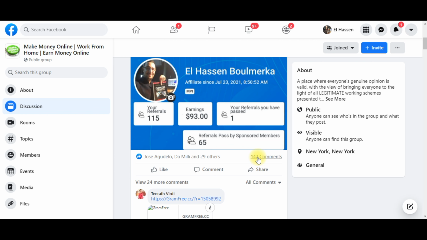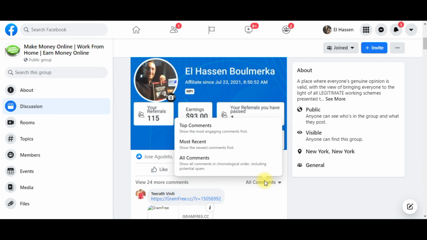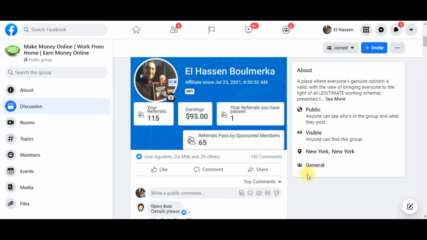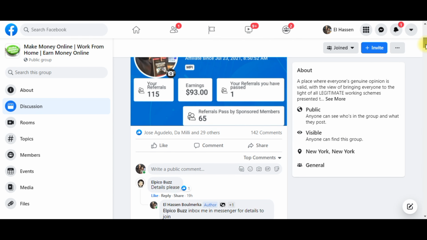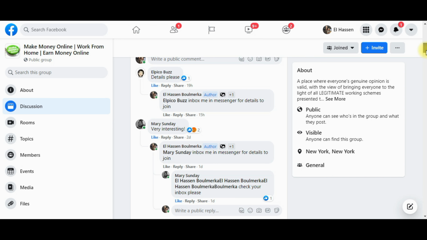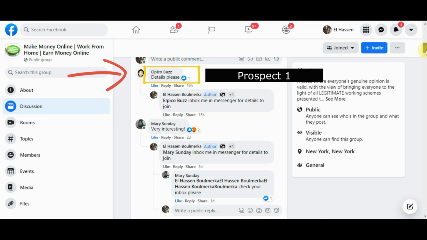But as you know, not all of them are interested in joining GDLC, because among them are spammers and scammers. So to be fair, let's say only 10 to 20% of the 140 comments will convert to signups. Actually, I have got more than 10 people from this post who were interested in joining GDLC.